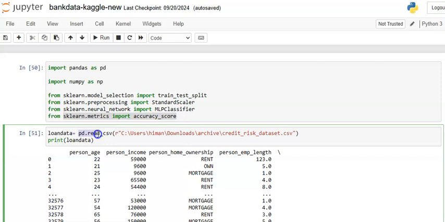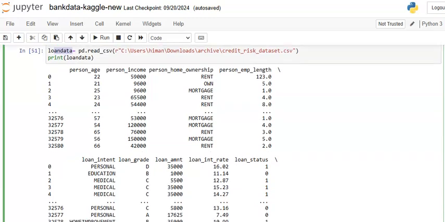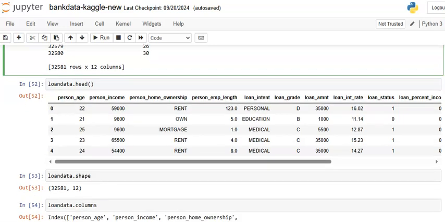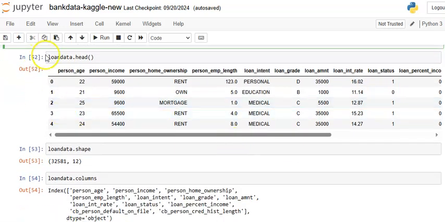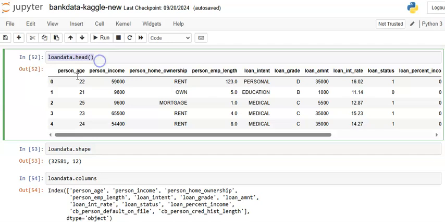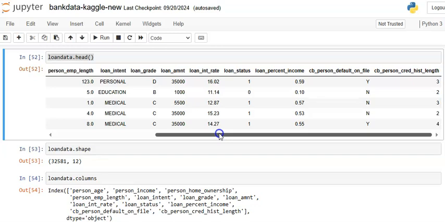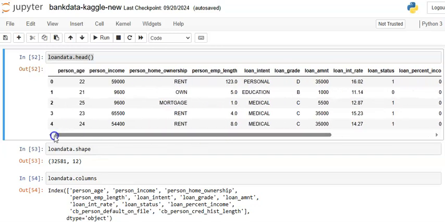First of all, we'll read the CSV file using the read CSV method that is available in pandas, and we call this data loan data. As you can see here, we have printed the data, however the output is very large and it is difficult to read all the data. So we can make use of loan data.head. It will display the top 5 rows and we can go through them and understand what is there in the data.